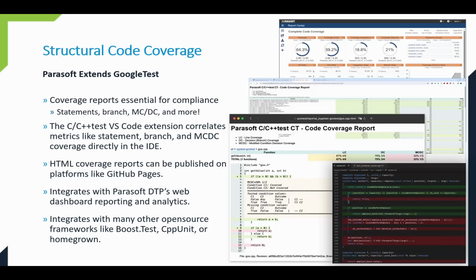And for more advanced analytics and centralized reporting, our solution integrates with Parasoft DTP, which is our web dashboard, and it provides a single source of truth for all your quality metrics. And finally, a crucial point for developers is that our solution is not tied to GoogleTest, in case you're wondering.